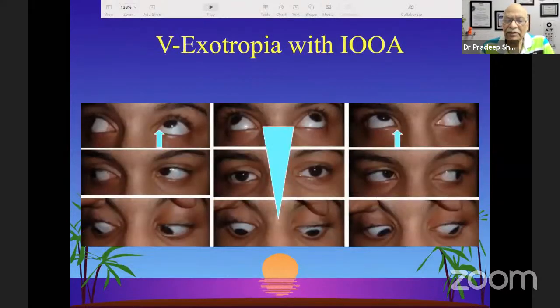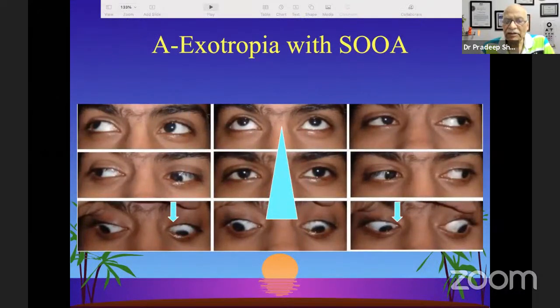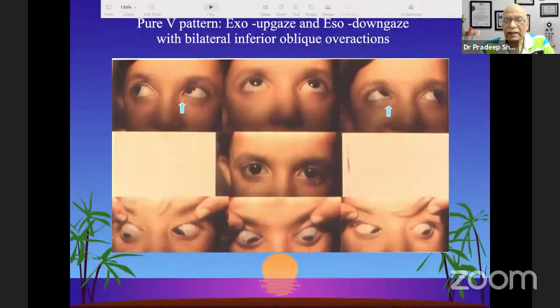The alignment can be disturbed in different ways. It can be in up and down gazes that the deviation may be different. Like this girl has an exotropia, which is becoming worse in up gaze. So there is a V exotropia because of an inferior oblique overaction in both the eyes. This is a situation in which there is an A pattern exotropia with a bilateral superior oblique overaction.